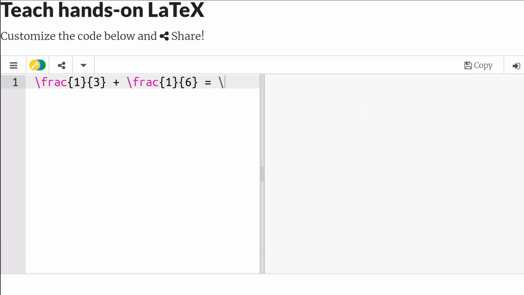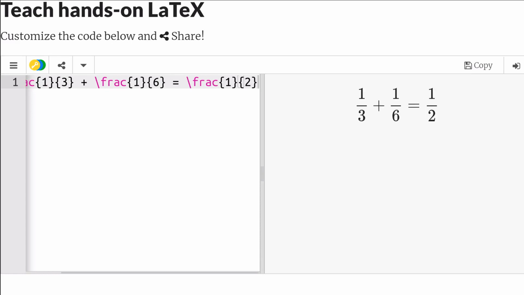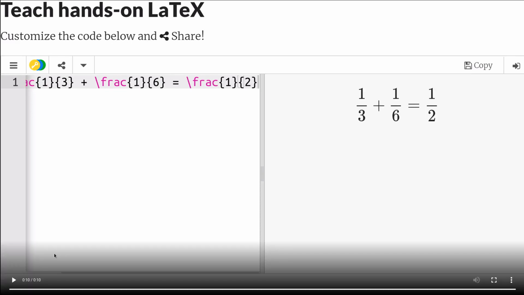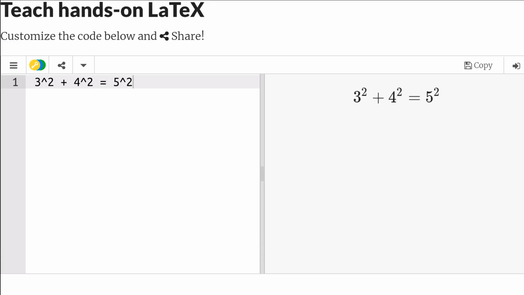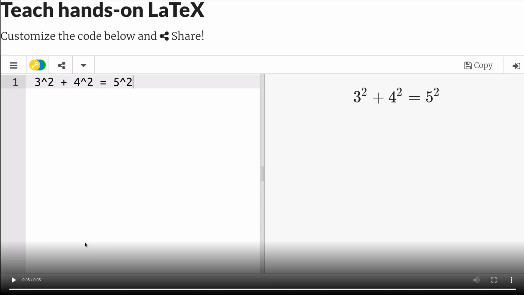We get some funny errors. And now we've run out of space. The very first Pythagorean triple, we used caret for superscripts.